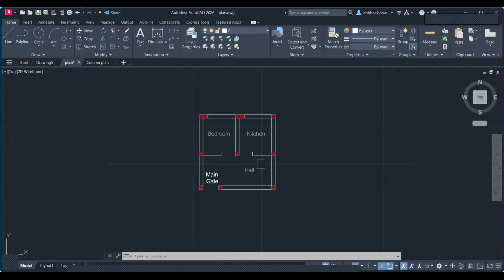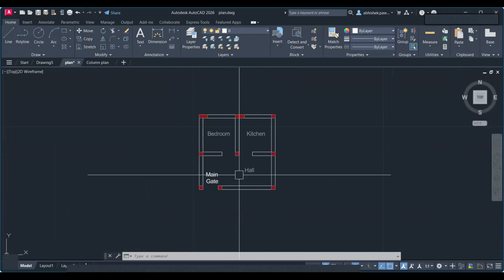So do you have any doubt till now? Then I will tell you more about the XREF, what is an overlay XREF and what is an attach XREF. If you have any doubt, you can ask me. I'm giving you a 10 minute break.